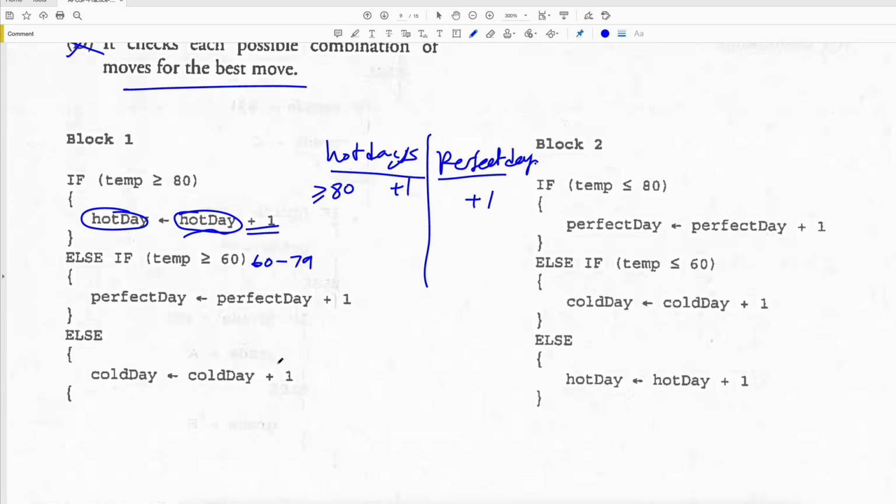If that's not true, which means that the temperature must be less than 60, it says cold day, and then that ends up with a plus 1. So that's the behavior of block 1.